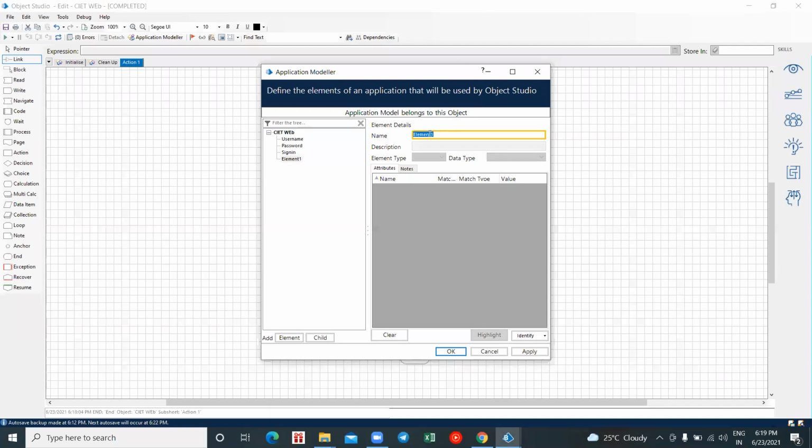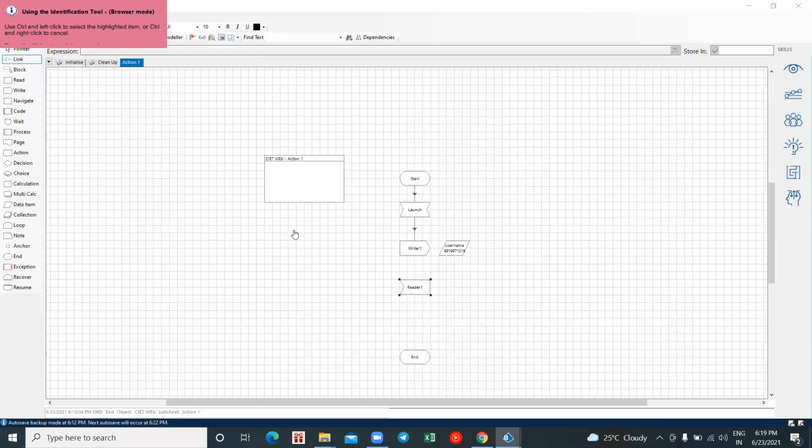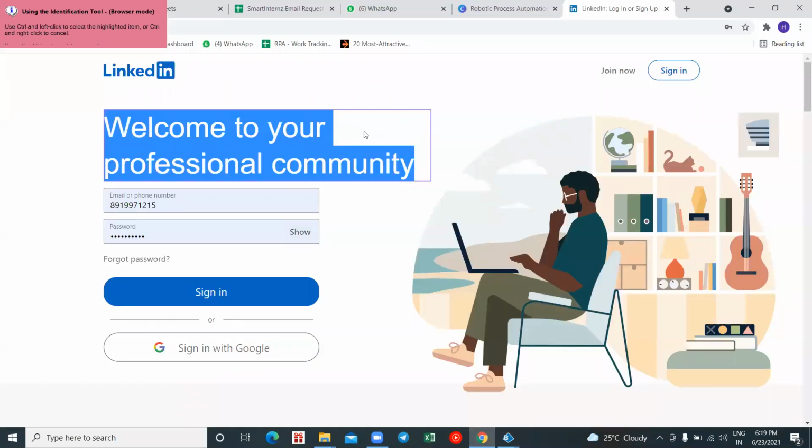and I'll name it read. Then clicking on identify. I'm going to go back, and here you can see a bounded box has come. And one more thing, guys, did you observe? On my left top, you can see, using the identification tool, a browser mode. Did anyone of our participants notice this? What is this browser mode? Here in your capturing, I'm capturing the elements, right?